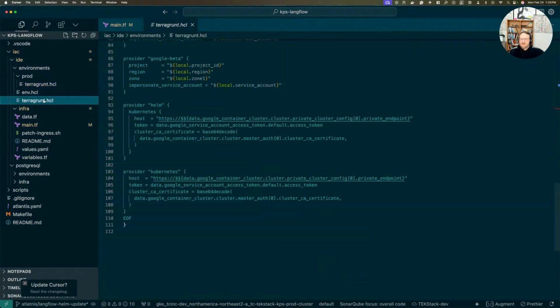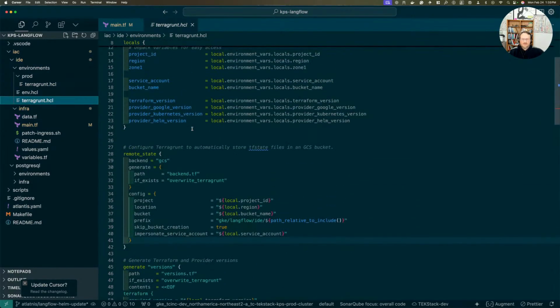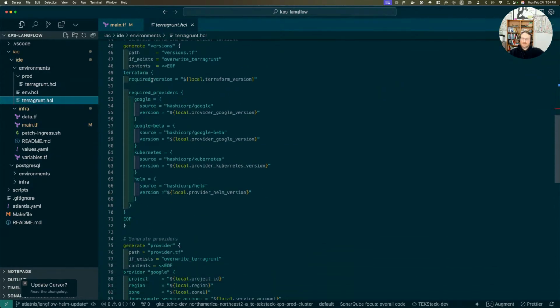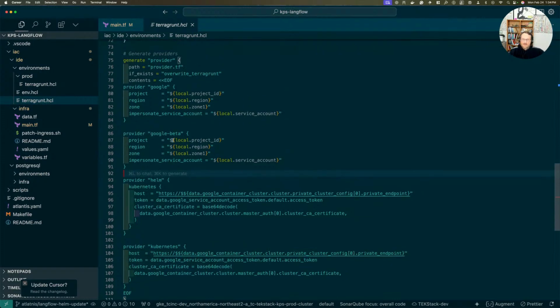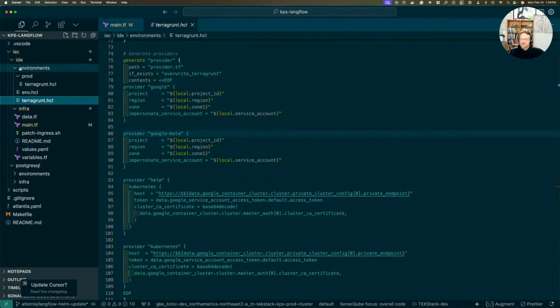And we also have a global Terragrunt file for all the environments. In this case, we define the basic things you need for Terraform, things like the remote state, the versions for your different Terraform providers, and configuration for your Helm and Kubernetes providers, right? So you can connect to the right cluster in this specific case, and Google providers as well. So this is the project structure that we have.